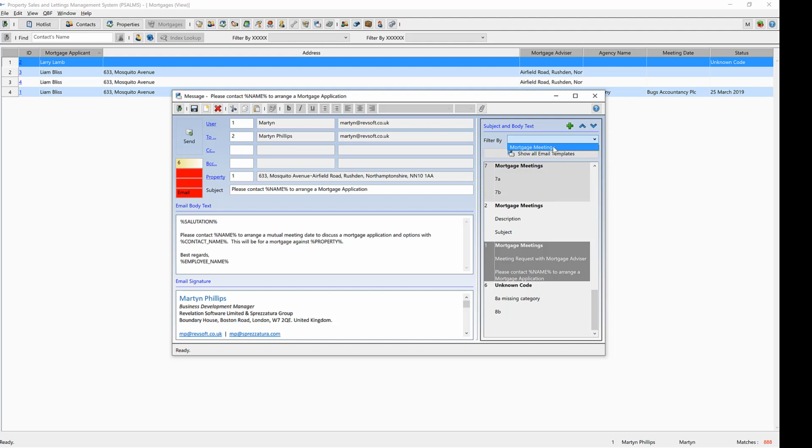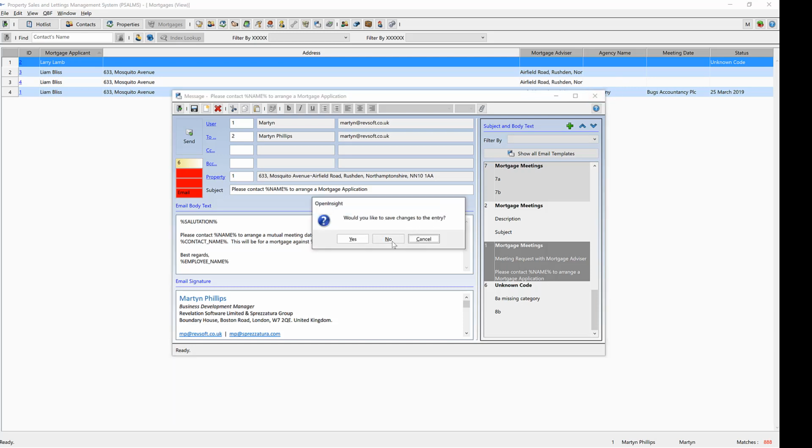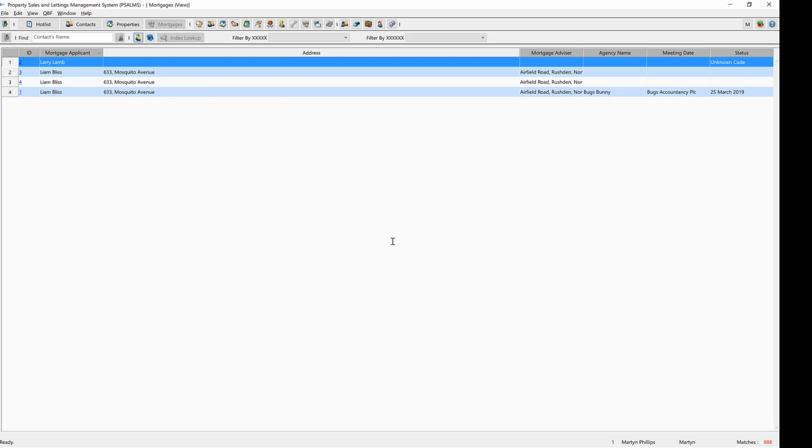So I've only got mortgage meetings in here at the moment, but you'll be able to find your templates very quickly and easily. Like I said, this is a module that is going to continue to be developed, so it's not quite live at the moment.